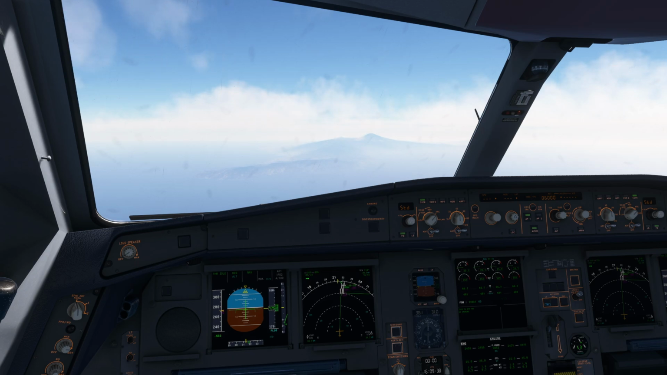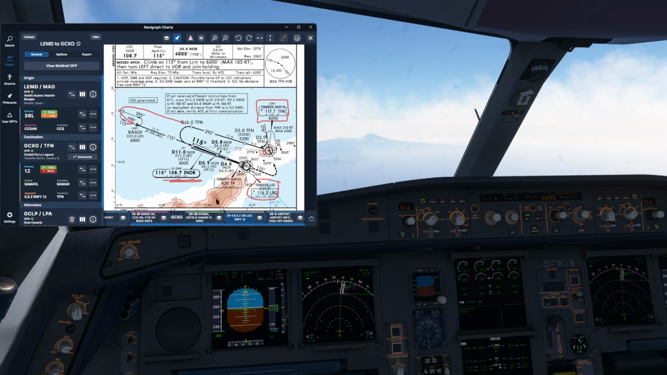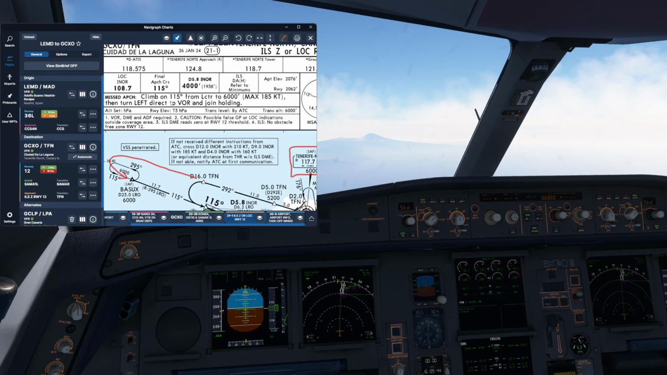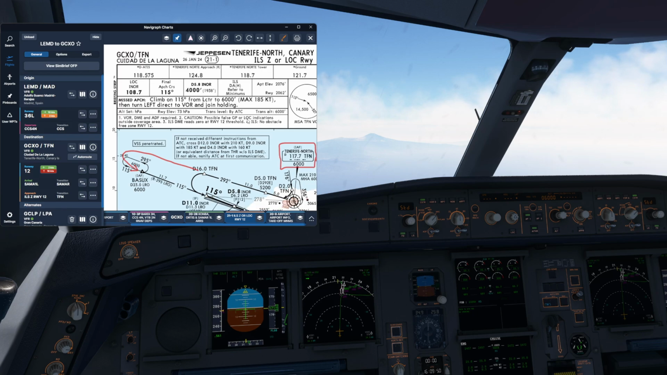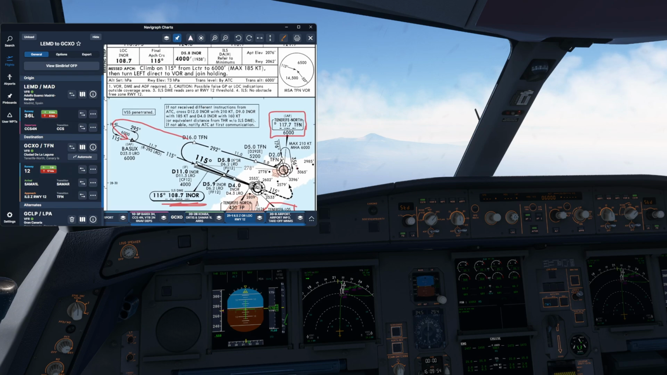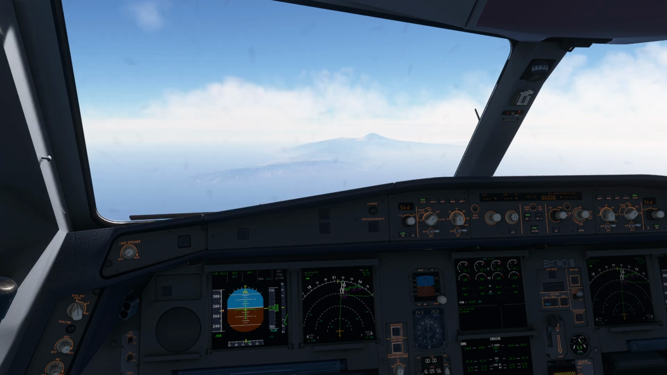If we need to initiate a go around, we just quickly review the charts once again. You can see there on the charts, climb on heading 115 degrees from the locator to 6,000 feet, maximum speed 185 knots. Then turn left direct to the VOR and join the holding. So we need to set 6,000 once again for our missed approach when we begin our ILS approach. And that will become a bit more clear nearer the time.